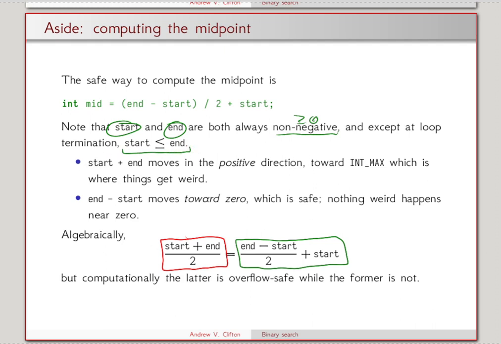So if we do start plus end, that is moving us in the positive direction. In terms of the circle, start plus end is moving us clockwise, closer to the int max point, which is where stuff gets weird. So we don't want to do an addition. But if we do end minus start, that is moving us counterclockwise back towards 0. And 0 is fine.